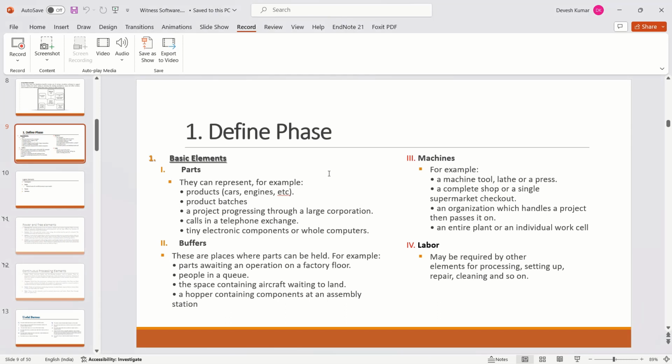Hi, so we will start with the Witness software today. First we will see some elements in Witness. There are some basic elements that we can get in the design elements of Witness software. These basic elements are the parts, which may be products, product batches, or calls in telephone exchanges.